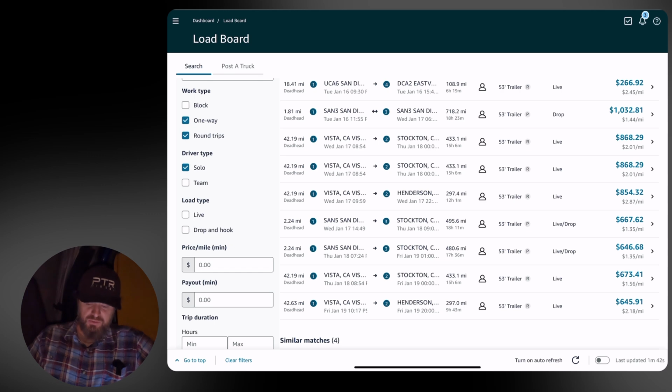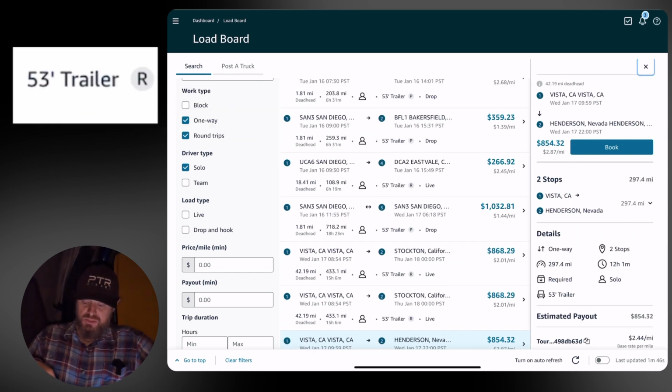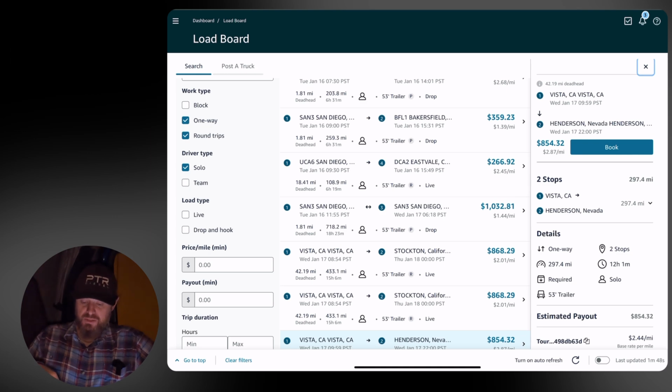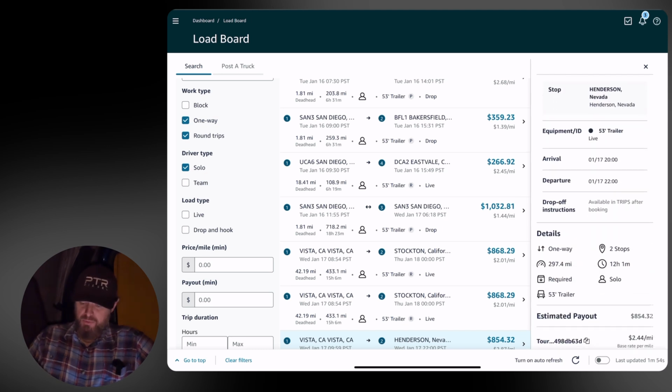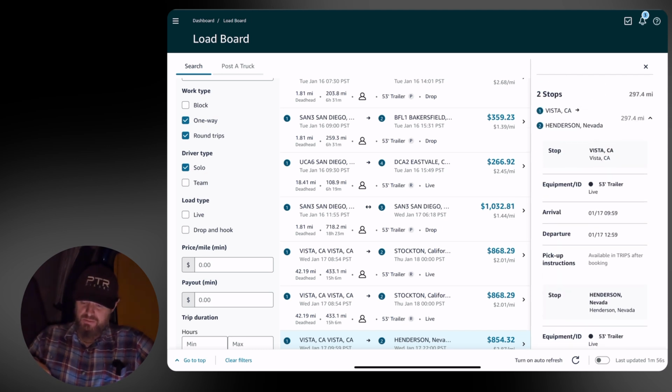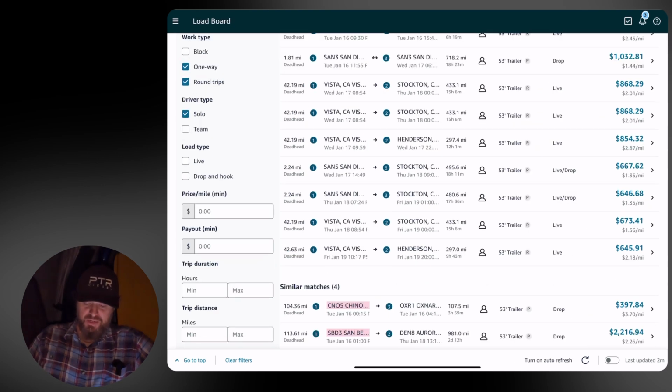Let's see what that one is. Oh, that's a trailer. See the little R there? Vista to Henderson. R means the trailer is required. So going up to Vista, probably a third-party site, and then ending up over in Vegas. But that little R there does mean trailer is required, not provided.